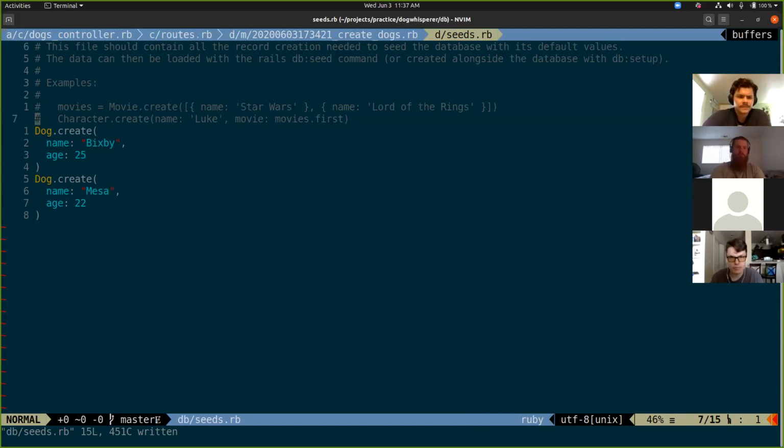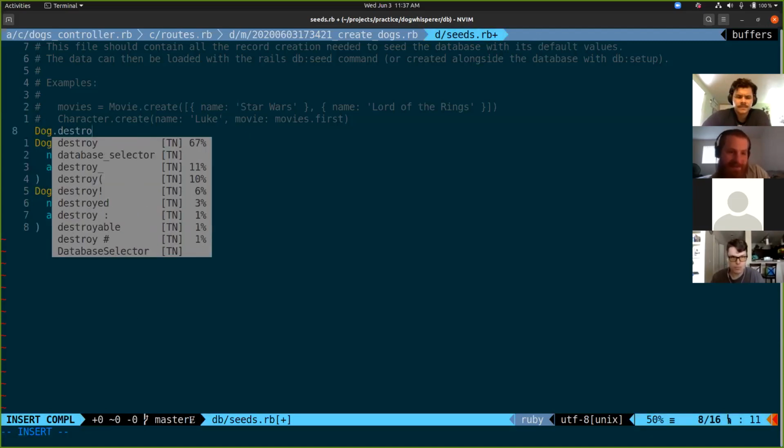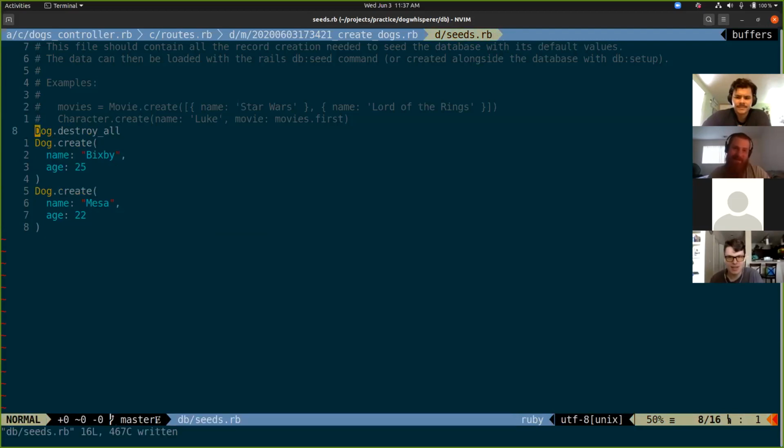One other thing that we should always do at the beginning of a seed file, Bob, can you think of what it might be? Put Dog.destroy_all. Oh, that's a little grim. Fortunately, it's accurate. Basically, every time we want to be able to run this file over and over again, because when we're playing around with our Rails API, we're going to make records, we're going to delete records, we're going to do all kinds of stuff that changes the database, and we want to have a button that we can press that gets us back to the starting place every time. That's what seeding is.